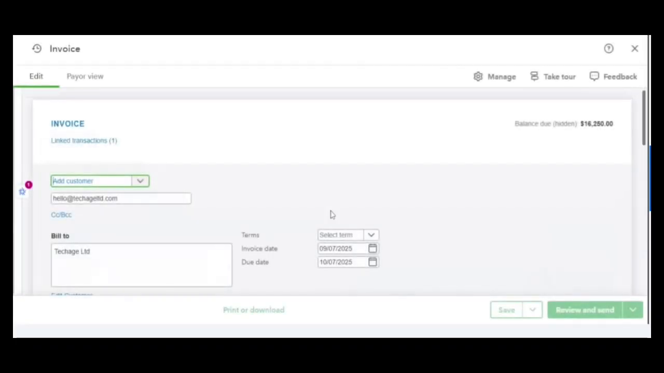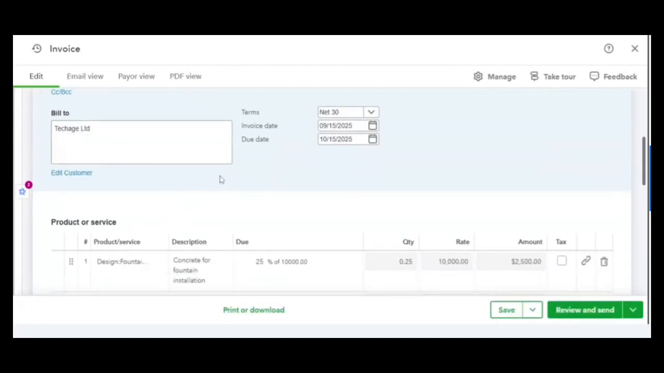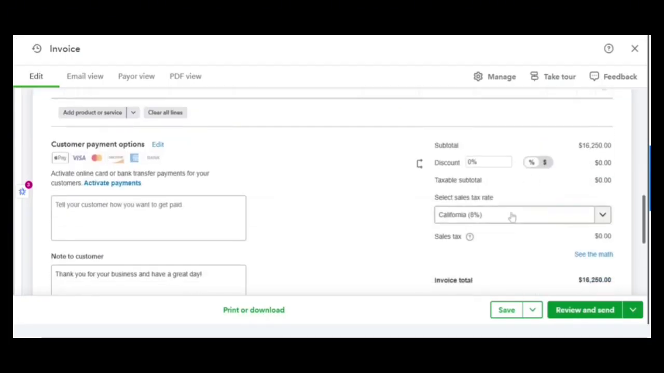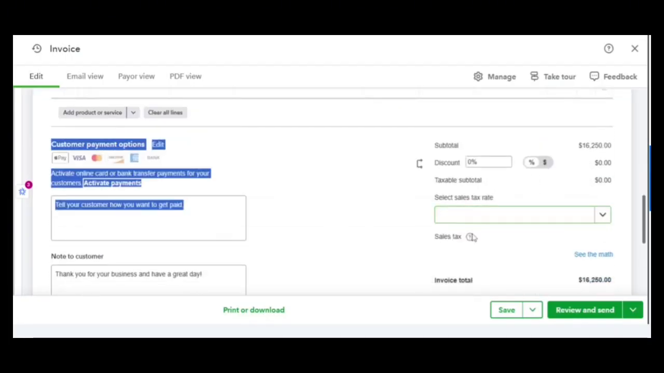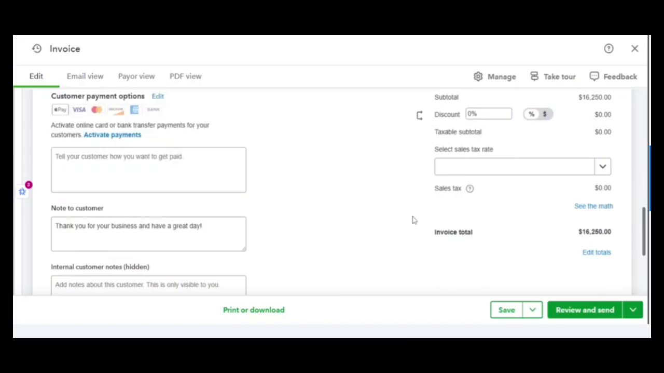It means that anytime I come back to that estimate, I have the remaining to also invoice. So the details will pop up. The term is net 30. 25% of $10,000 will give us $2,500. 25% of 55,000 gives us 13,750. So we are only invoicing 16,250. So we have created an invoice. So it means that now this customer is owing us 16,250. So we will save and close.